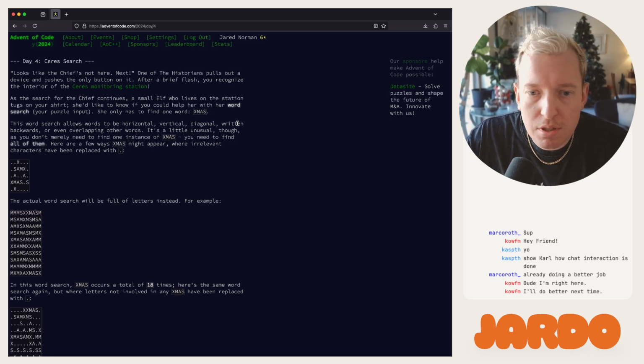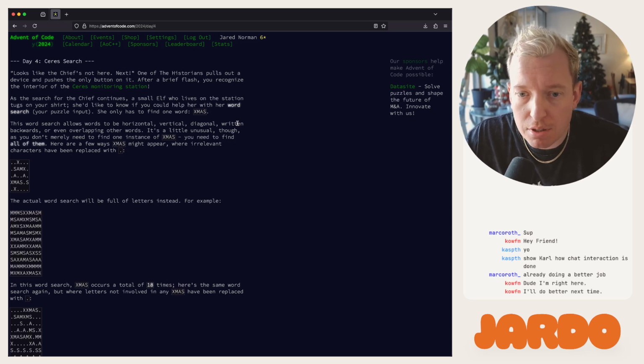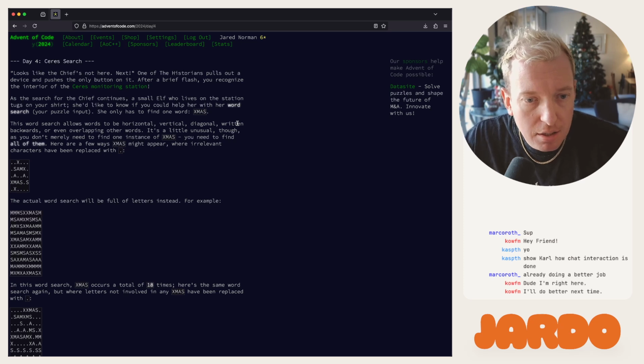This word search allows words to be horizontal, vertical, diagonal, written backwards, or even overlapping other words. It's a little unusual, though, as you don't merely need to find one instance of XMAS, you need to find all of them. Here are a few ways XMAS might appear, where irrelevant characters have been replaced with dots. Okay, so we can see it backwards here. We can see it going up and down over here. We can see it this way. And then we can see a diagonal across there. And I think that's all of them.